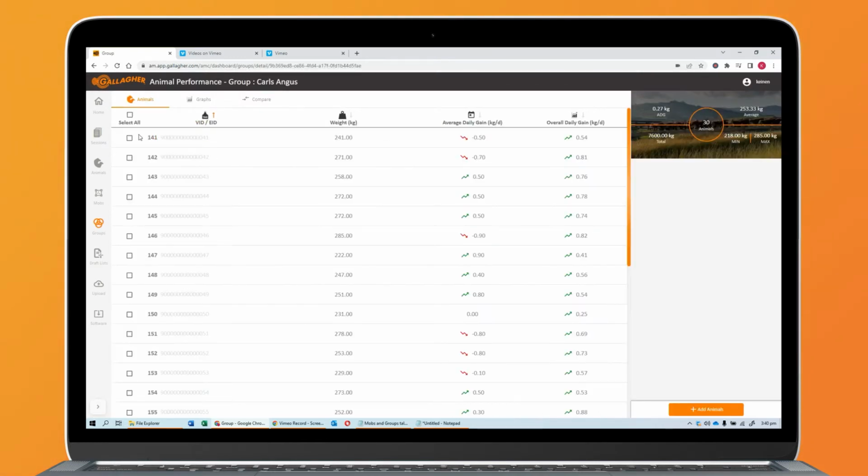Selecting the group will bring up a list of all of the individual animals in that group, as well as some high-level data about this group. You'll get an overall ADG for the group, a total weight of the group, an average weight of the group, and a min and a max weight for the group, as well as the number of animals in that group too. For each individual animal, you'll be able to see their ID, their current live weight, their average daily gain, and overall daily gain. I can sort these lists from highest to lowest so that I can select the lightest or heaviest animals or the animals with the best or worst gain.